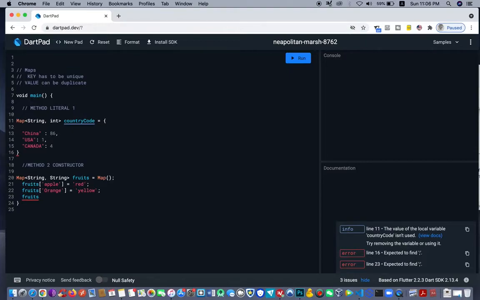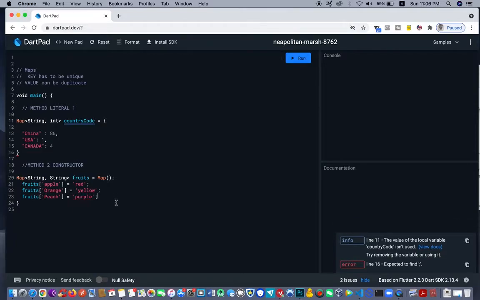Let's say peach. So I have another fruit, peach. Let's say peach is purple. This is just an example. Perfect. So I terminate this. So this is the constructor method for maps.